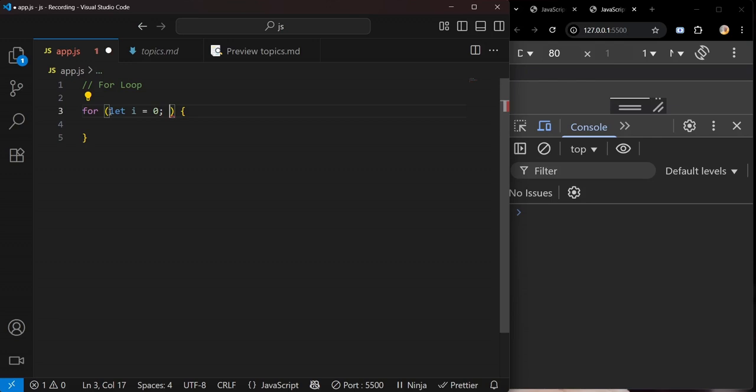The next thing is we're going to have our condition. So we want to say as long as i is less than or equal to 5. What we are saying is that this is our variable, i is presently equal to 0, so we want this loop to run as long as i is less than or equal to 5. And then if that is true, we want to iterate over i, or add 1 to i. So I'm going to say i plus plus.